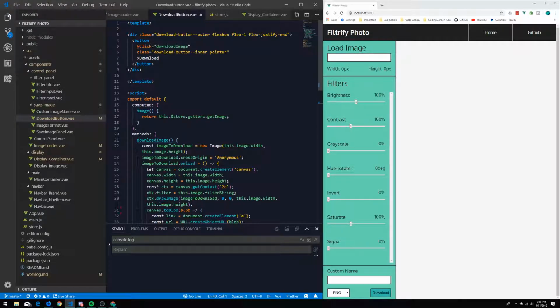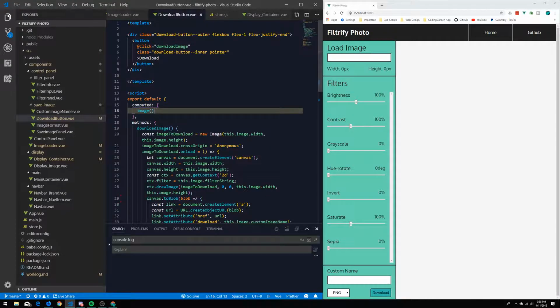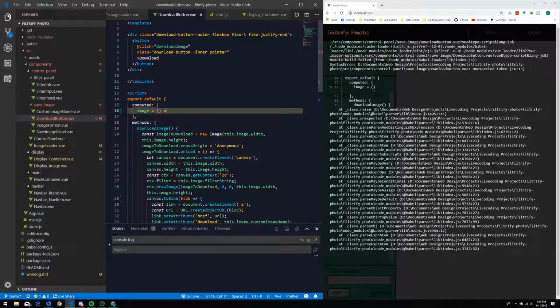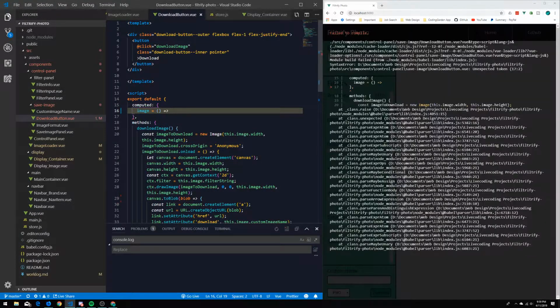We could probably refactor. I wonder if we can refactor these computed properties into just an arrow function. Let's try it on this really quick. So if we were just to say image, that would be equal to an arrow function, like that. I don't know if this is going to work, but we're going to see.